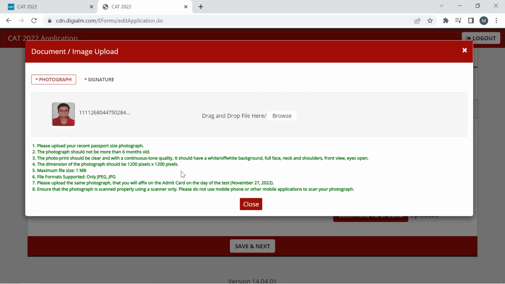Photograph should not be more than 6 months old. Dimension of the photograph should be 1200 pixels by 1200 pixels. Remember guys, the photo print should be clear, right? And with a continuous tone quality. Remember, it should have a white, off-white background.